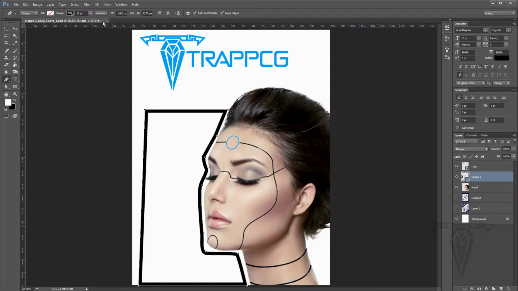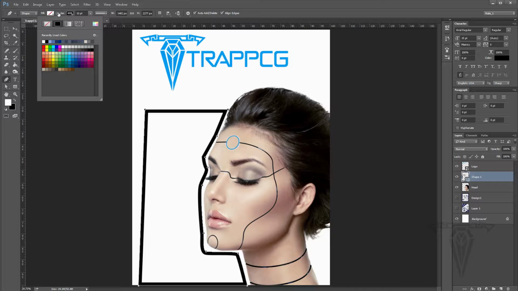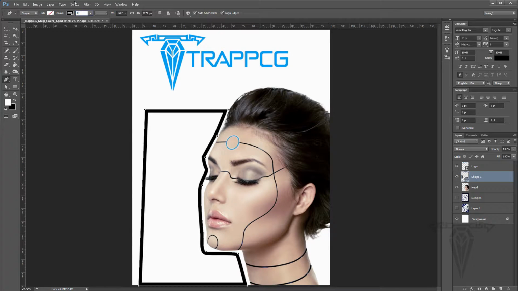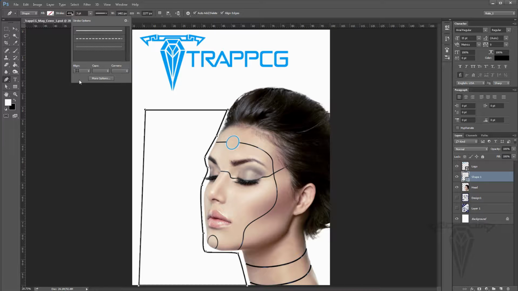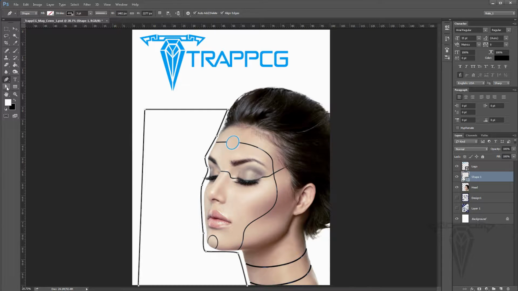So once I'm done with that, I'm going to go ahead and take the stroke, set it back down to, let's say, 3, maybe even set the alignment to centered. I'm actually going to hide this layer here in a bit. I'm just showing you the text area.